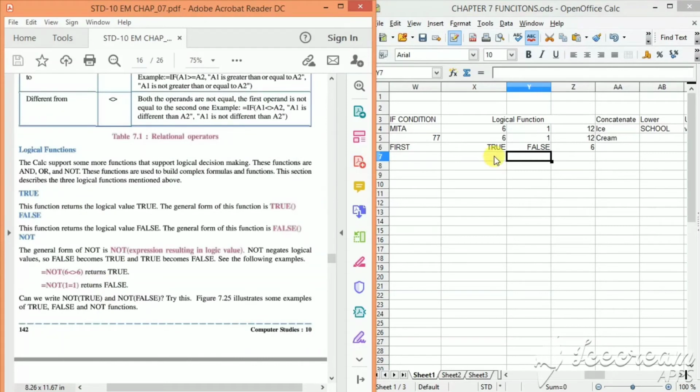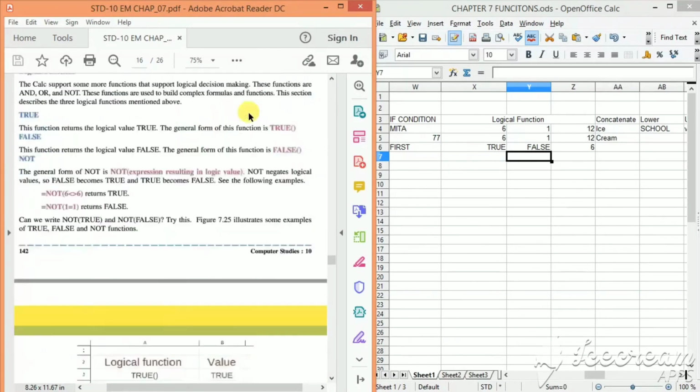Then we take true, and over here that is false. If NOT 6 differs from 6 returns true, and NOT 1 is equal to 1 returns false. So students, differ from means both the operands are not equal. The first operand is not equal to the second one, so over here we take this, and it differs, that is different from the other one.